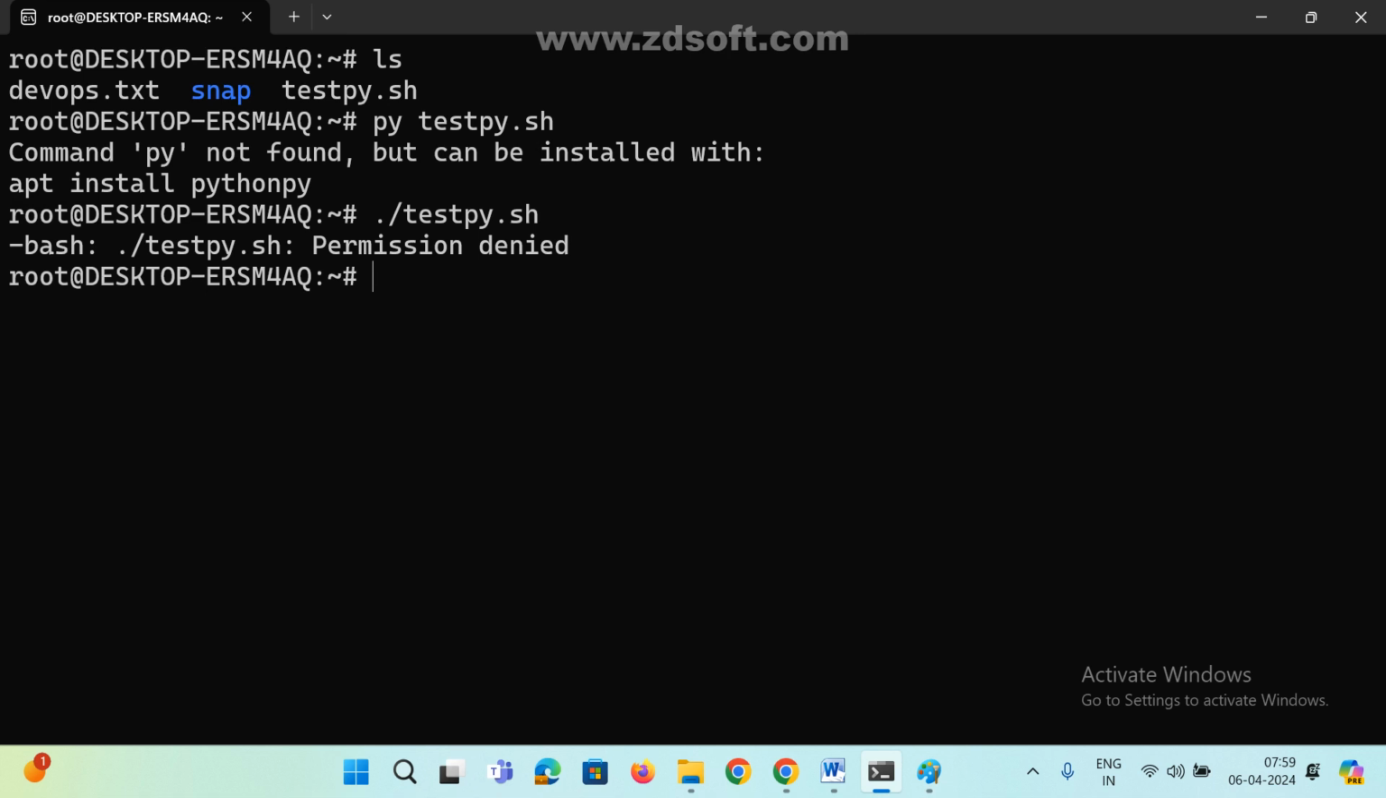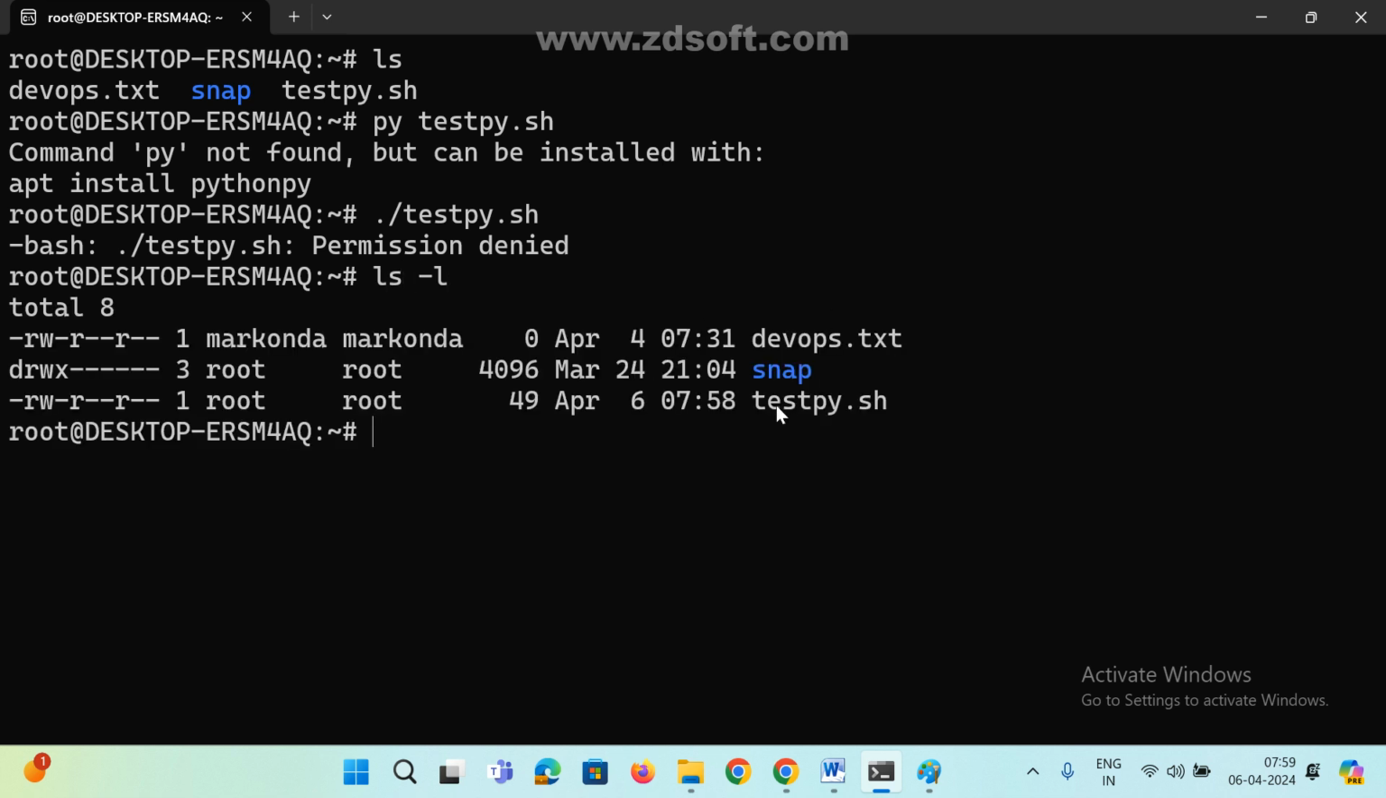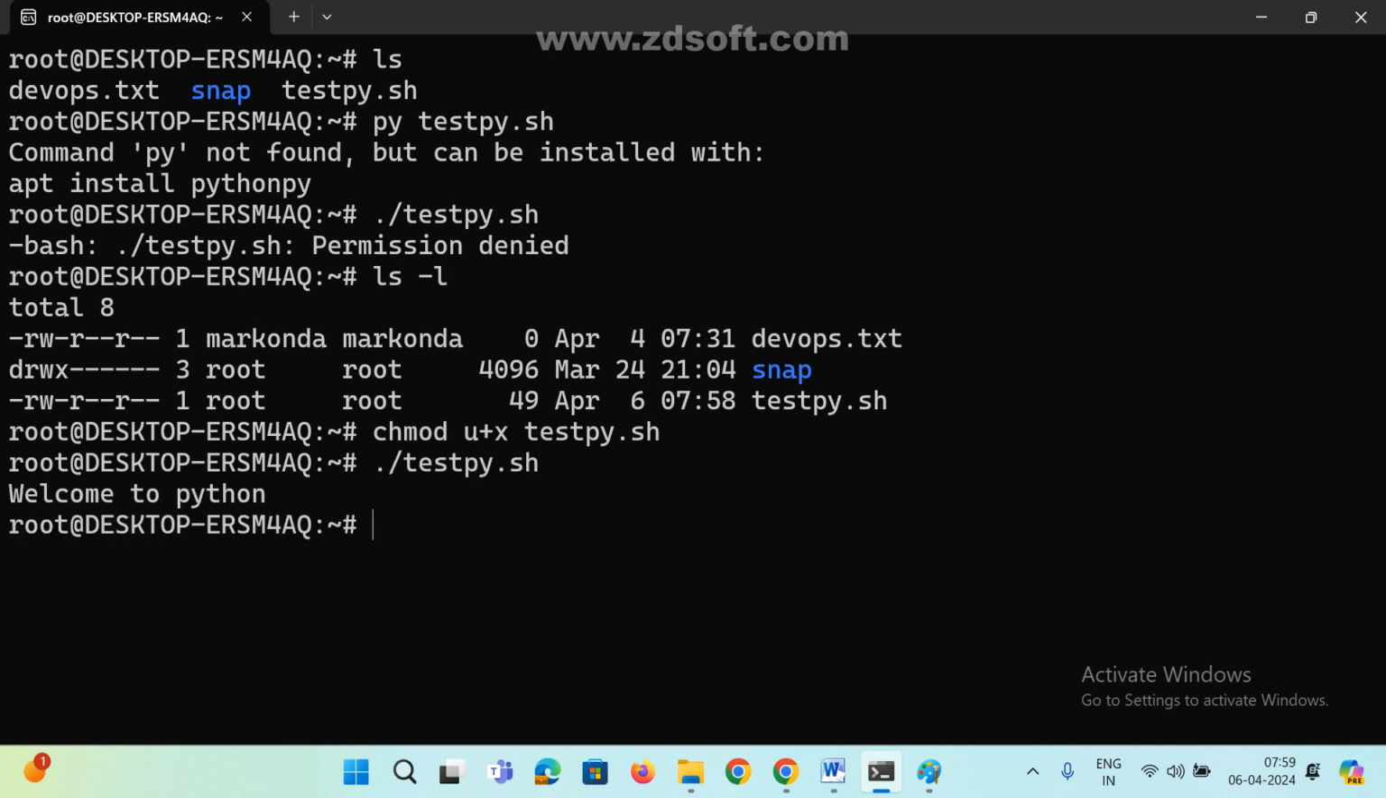Not supported. First, you need to give execution permission. Permissions we can see with ls -l. We don't have any execute permission on this file. Now observe here. What is the command? chmod u+x test py.sh. Now try it. Now see here, Welcome to Python. So actually now we are running Python.